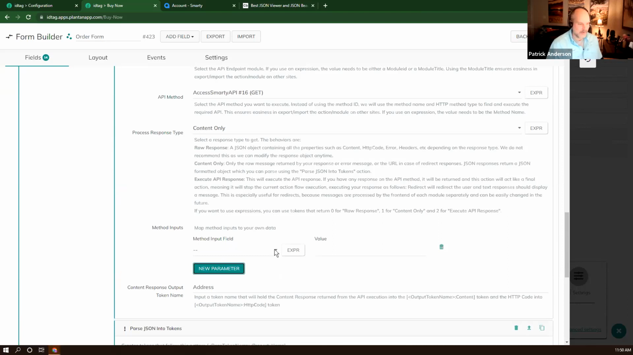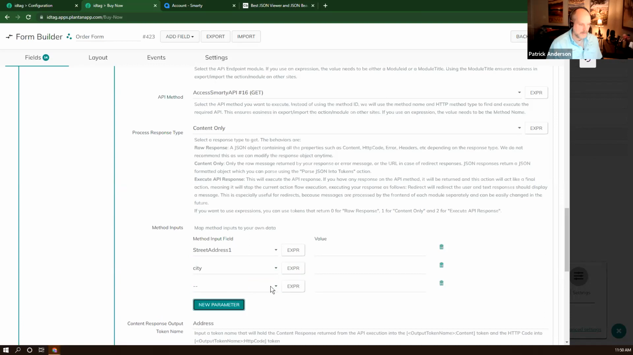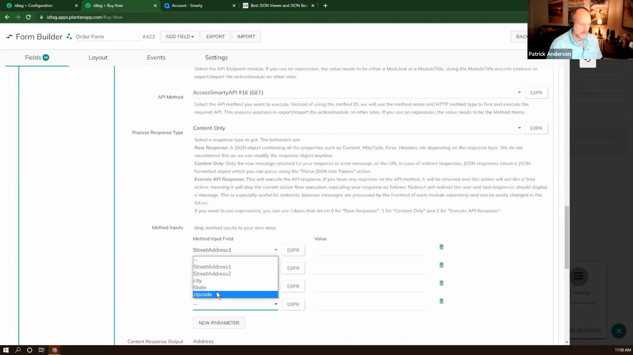Okay, so we are going to get street address 1, and I want to get city and state and zip code. And these are the names of my fields that I created.